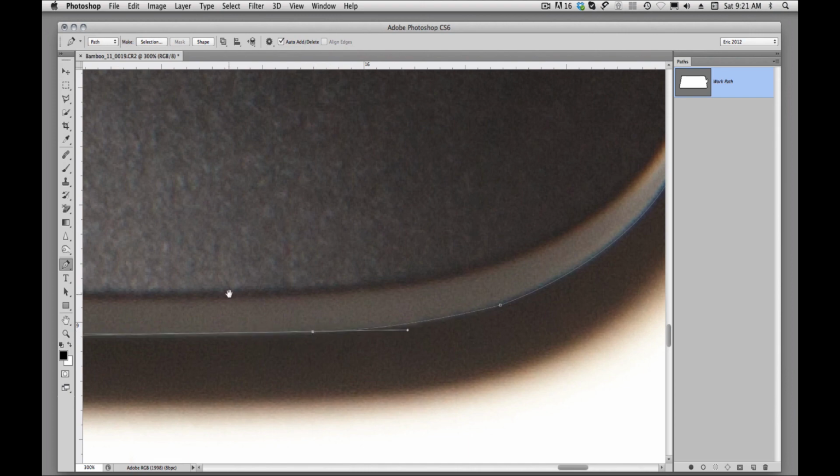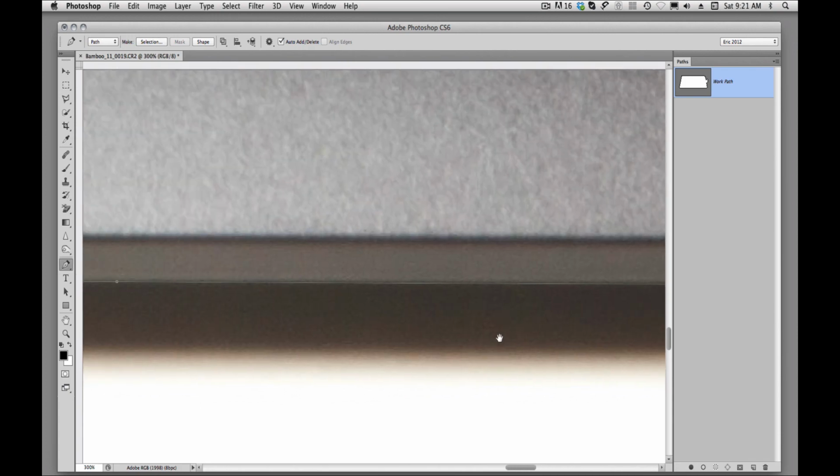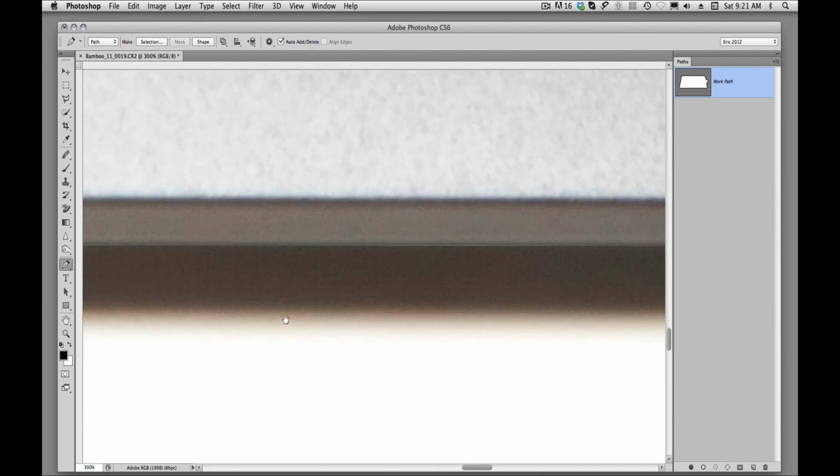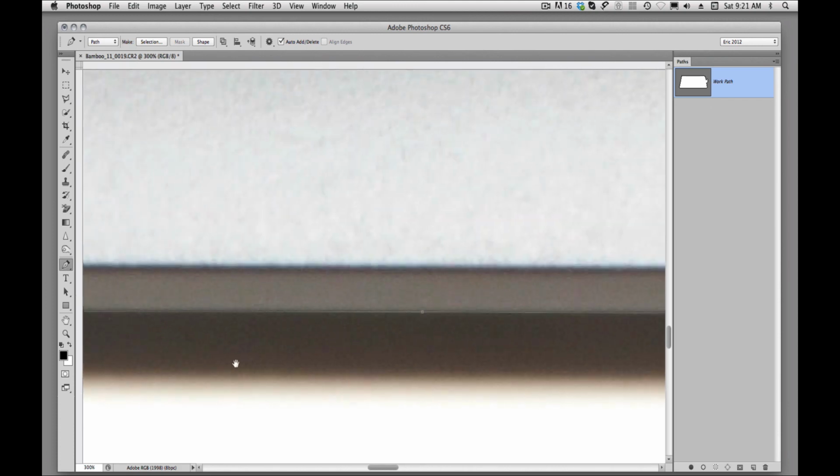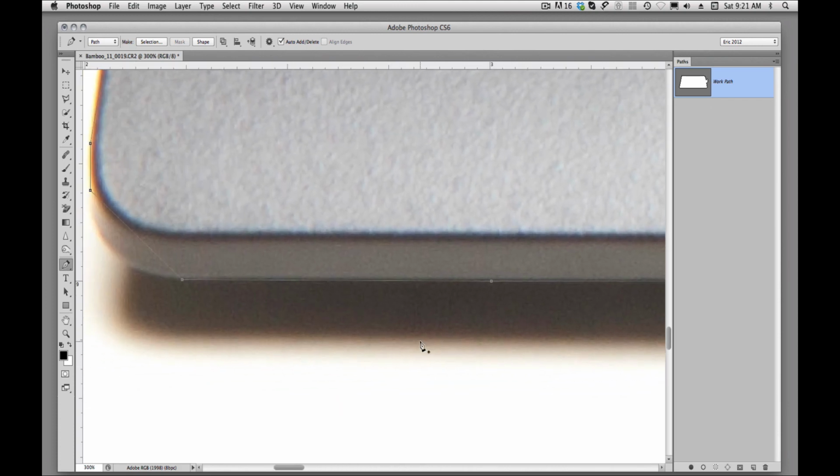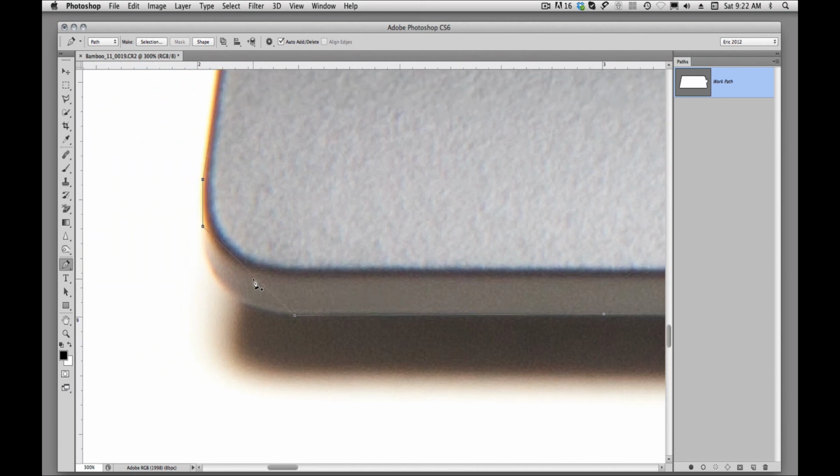Hold down Command, gives me my white arrow tool, holding down spacebar to pan. And here I'll just click on it to select it and nudge it up with my arrow tool. Now, the higher res image you're working on, the better off you're going to be on this. So make sure that you're working on your high res images.